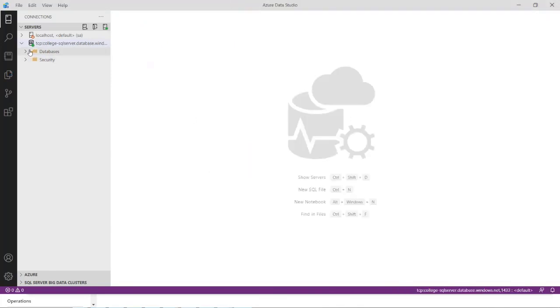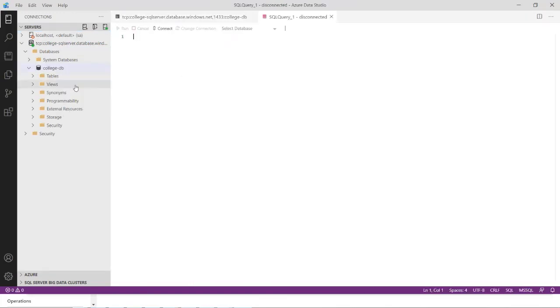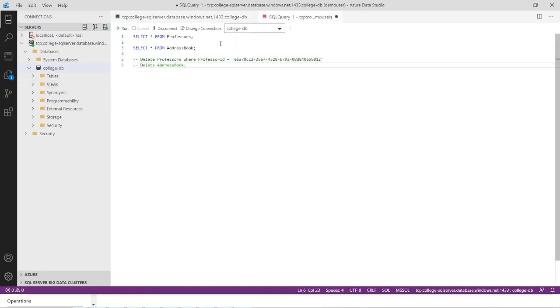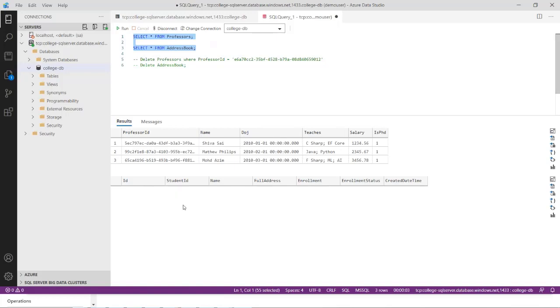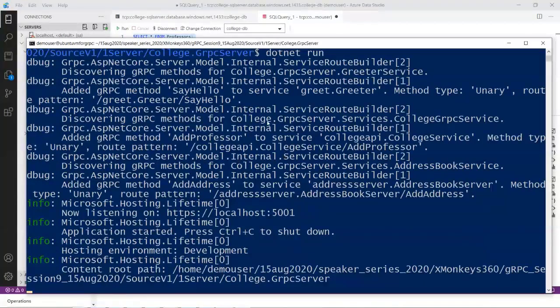Okay, so let's go to that folder. As a college DB, I open a new query in here, and you can see that we have two tables. One is professors and one is address book. Address book has no records and professor has got three records. Okay, let's park that aside. And this is for the debug.